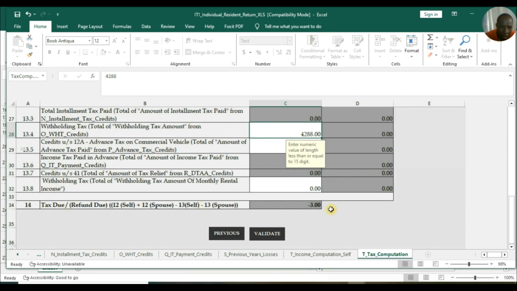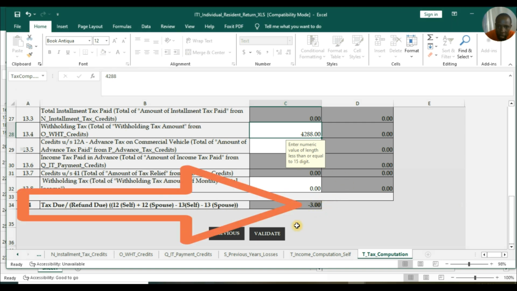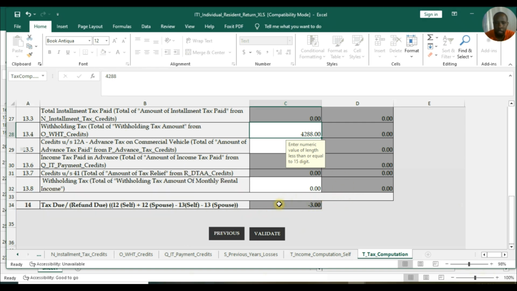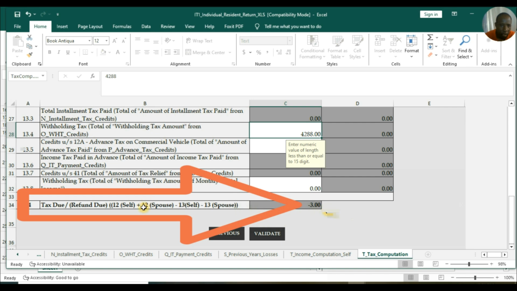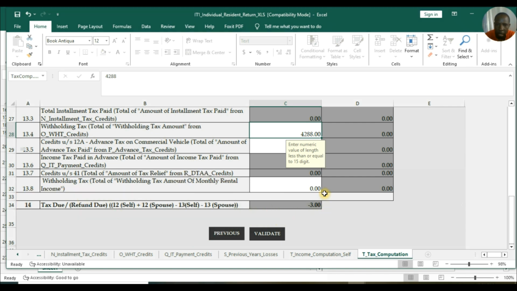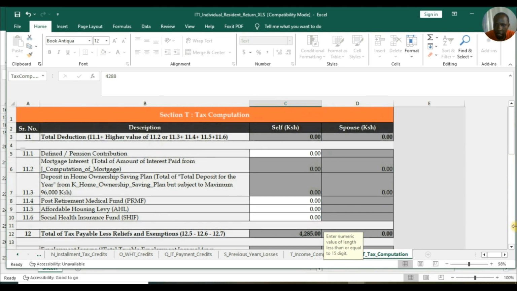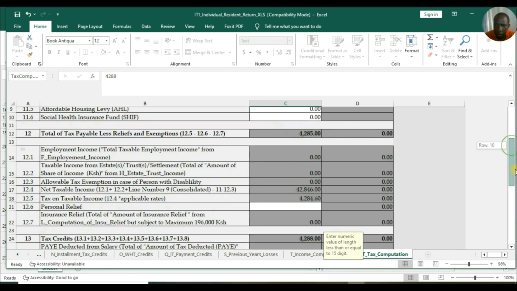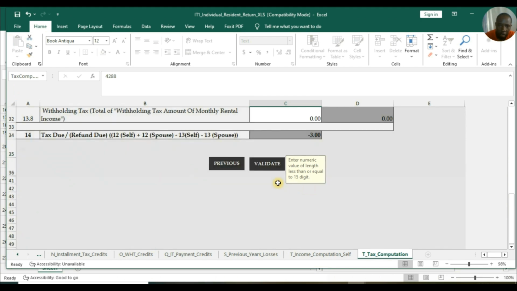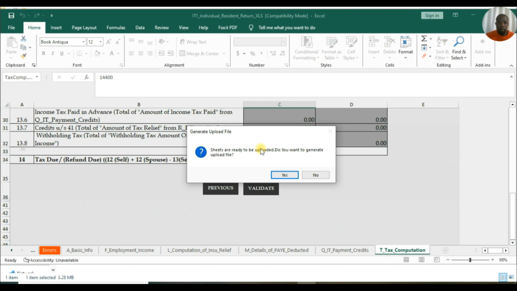So tax due -3. This figure is okay. -3 is okay. So we can validate our Excel here. Just click this button, validate. Sheets are ready to be uploaded.